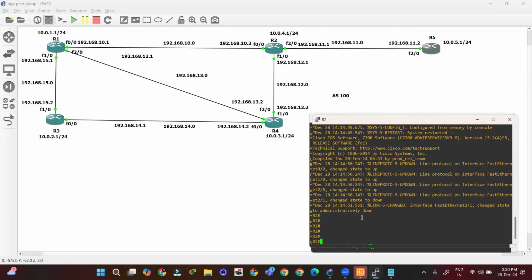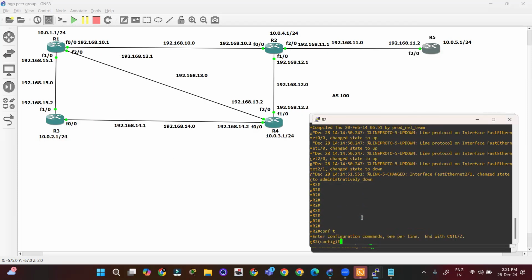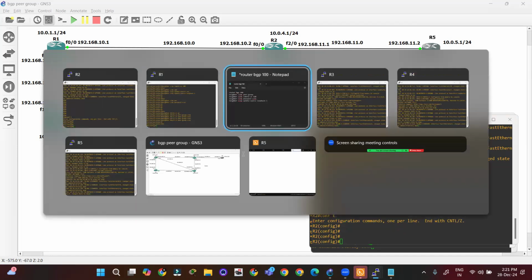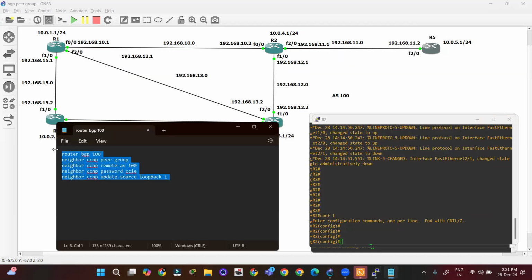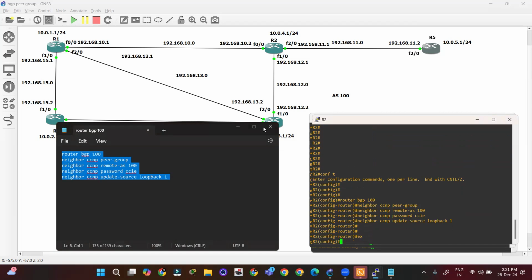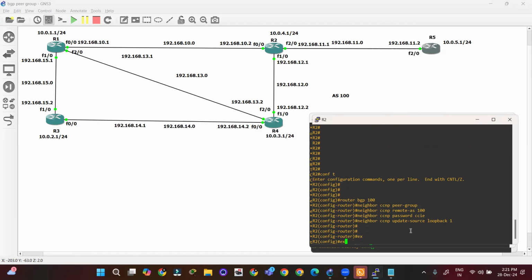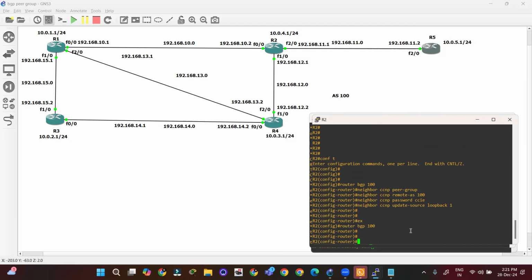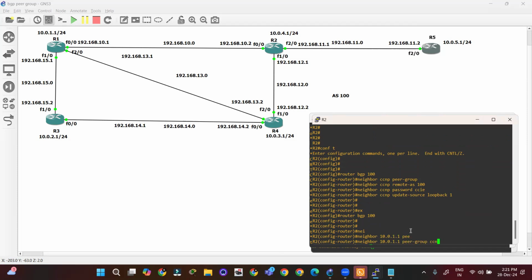Here we got router number 2. So configure terminal, let me copy this command, router BGP 100 and so on, and paste here. Whenever I paste these commands, they will be automatically applied. Now let's apply the peer group to the neighbors. Neighbor 10.0.1.1 peer group CCNP.